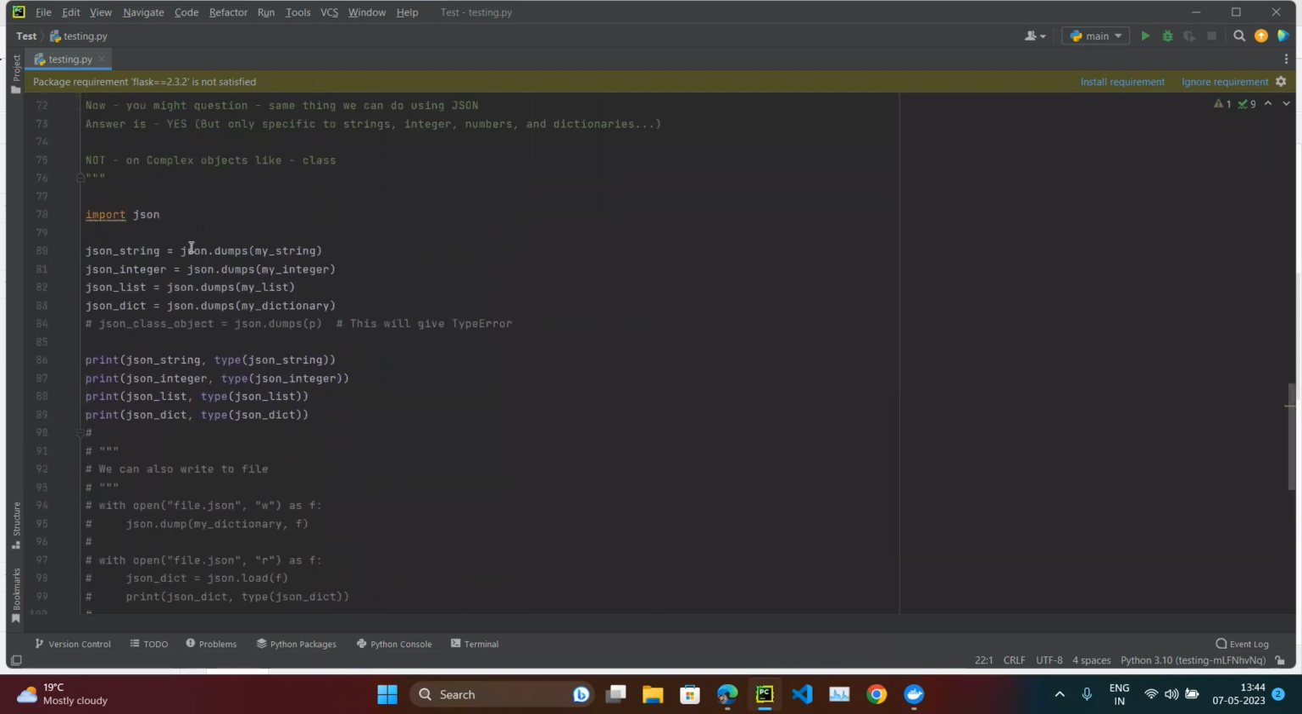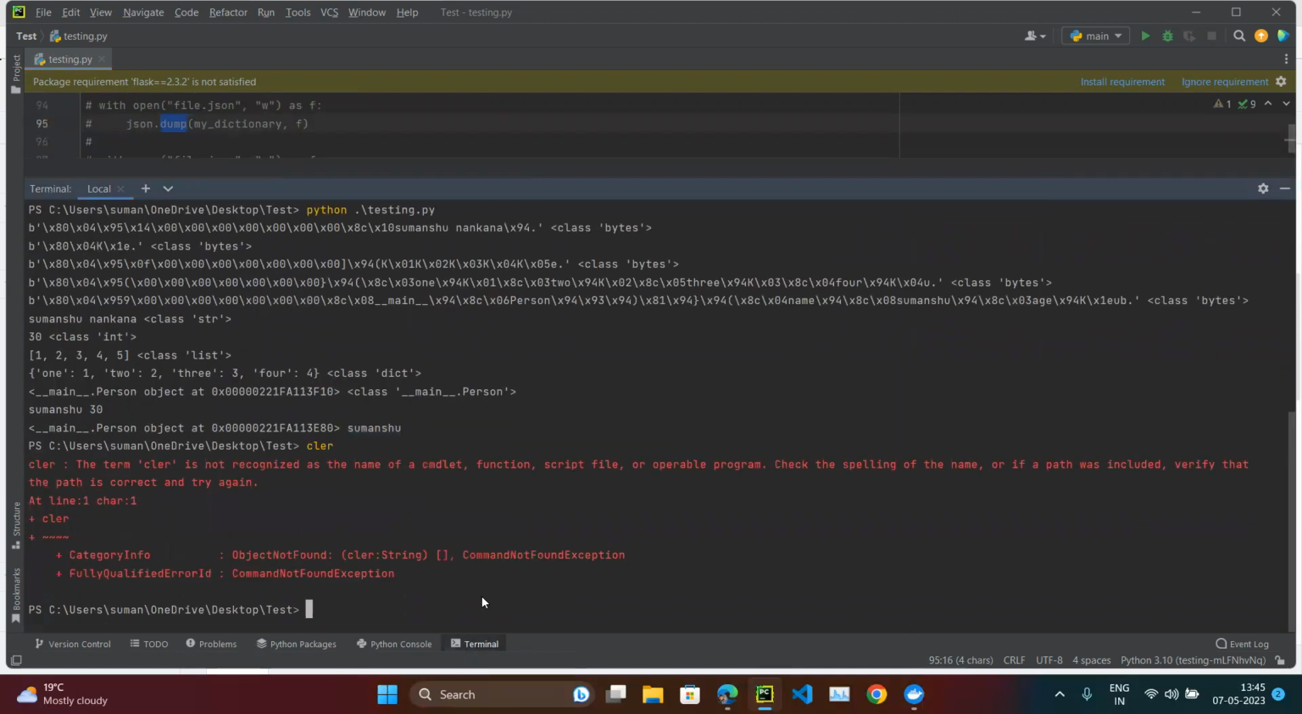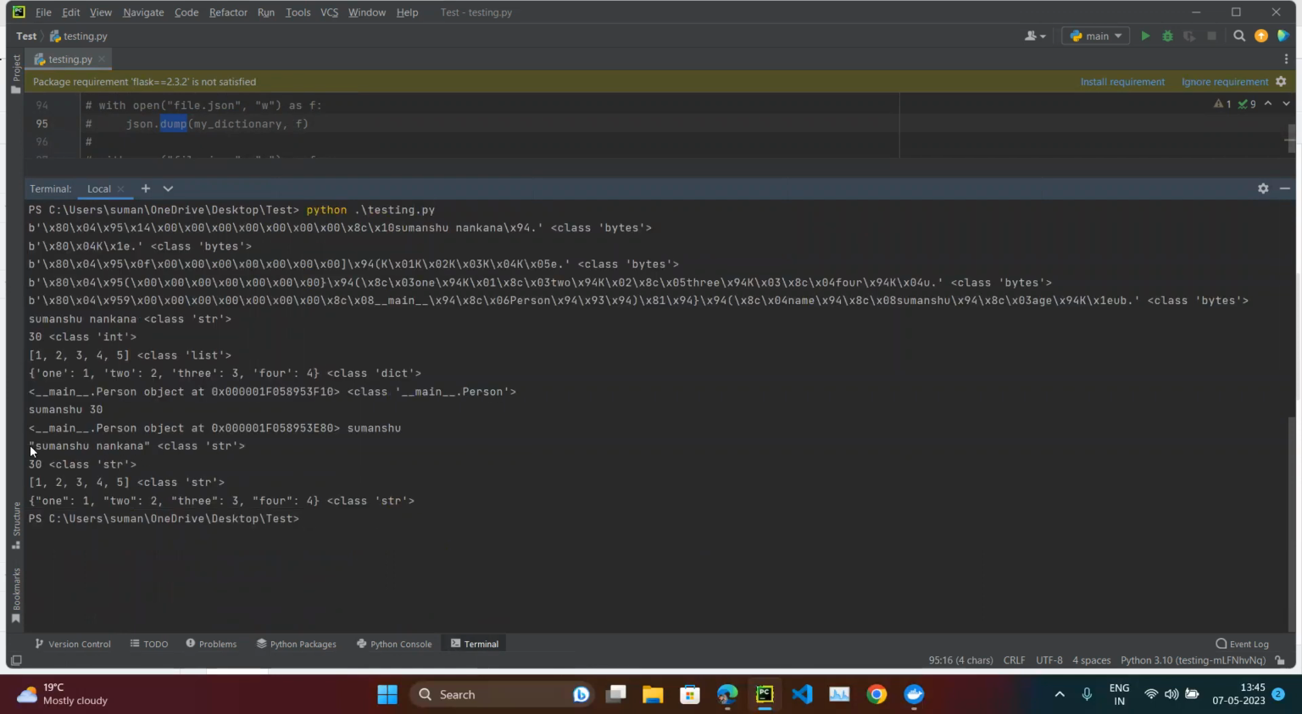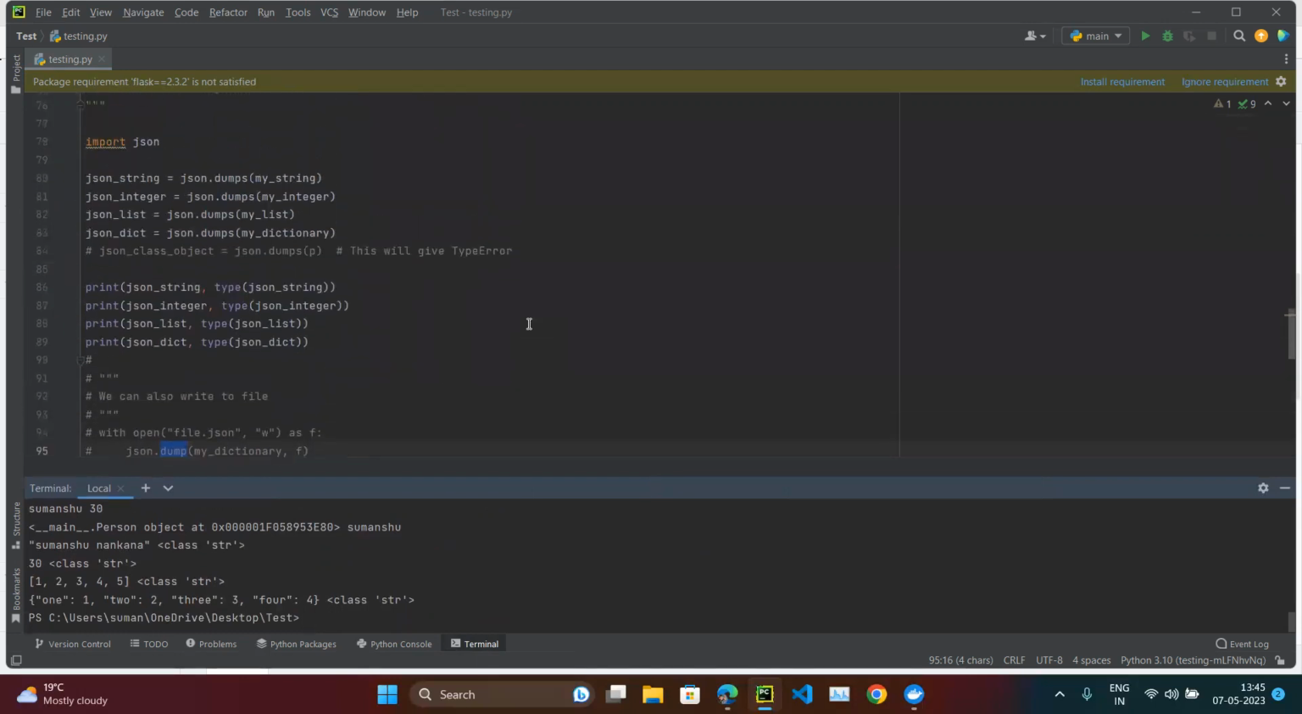Now the thing is the same. You can use json.dumps. We are putting an s because we are not writing into a file. If we have to write into a file, we have to use the dump method, right? So let's try on the string, integer, list, and dictionary. So you could see I am converting. This is my string, this is my integer, this is my list, this is my dictionary.